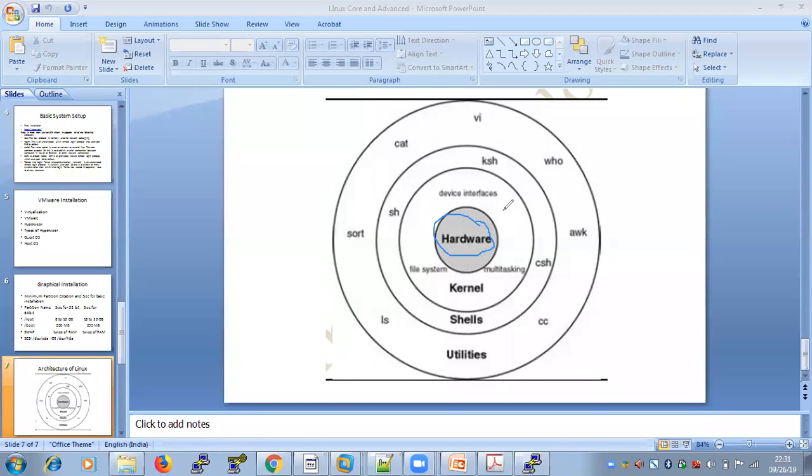So how is your hardware going to communicate with this vi editor, or this cat command, or your sort command? Who is typing this cat command and sort command? You only, the user, the interface.